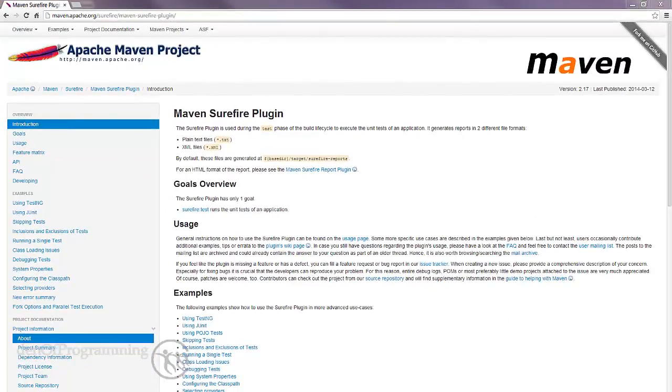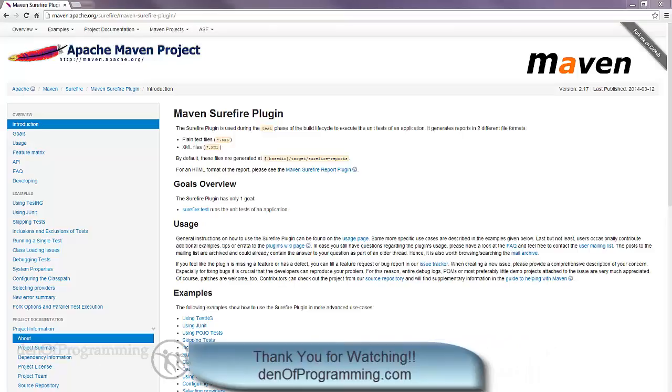Okay, that's it for running the Javadoc goal on the Javadoc plugin. In the next tutorial I'm going to be looking at something called the Surefire plugin. The Surefire plugin has a goal on it that is used for running unit tests, whether it's JUnit or another test framework.